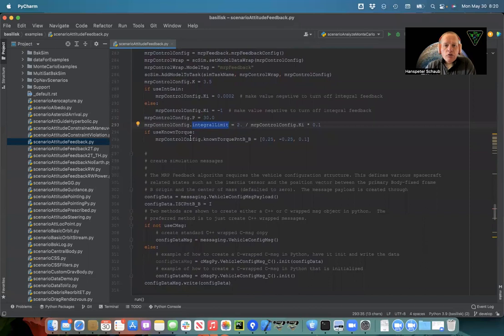And if we use known torque, that means in our feedback control, if we know what the external torque is, or we have an estimate of it, we can feed forward compensate for that. If that is set, then this is the variable in the module, known torque about point B in B frame. That's how you would read this. And it sets it. So you can see already with the different simulation flags, this is where we're configuring our feedback control module in all its knobs.